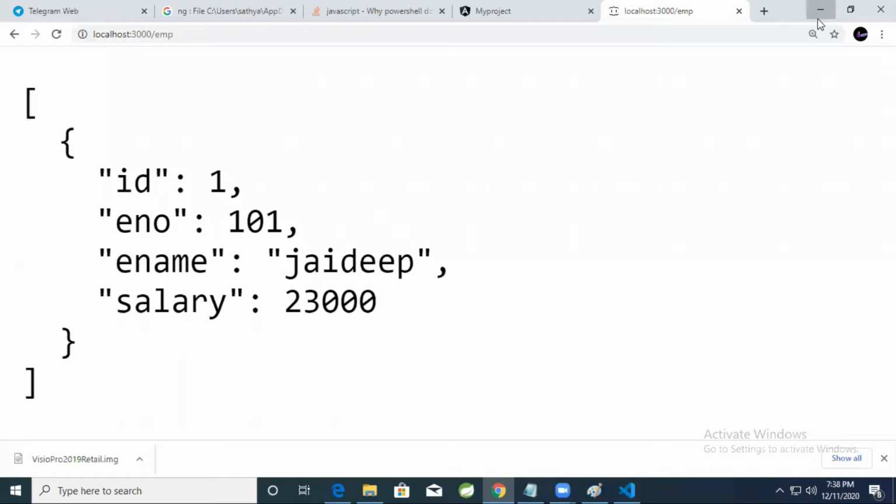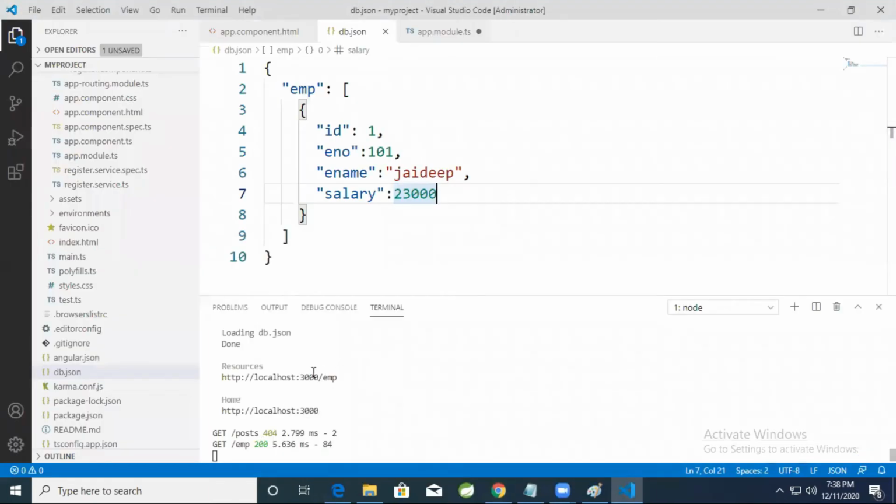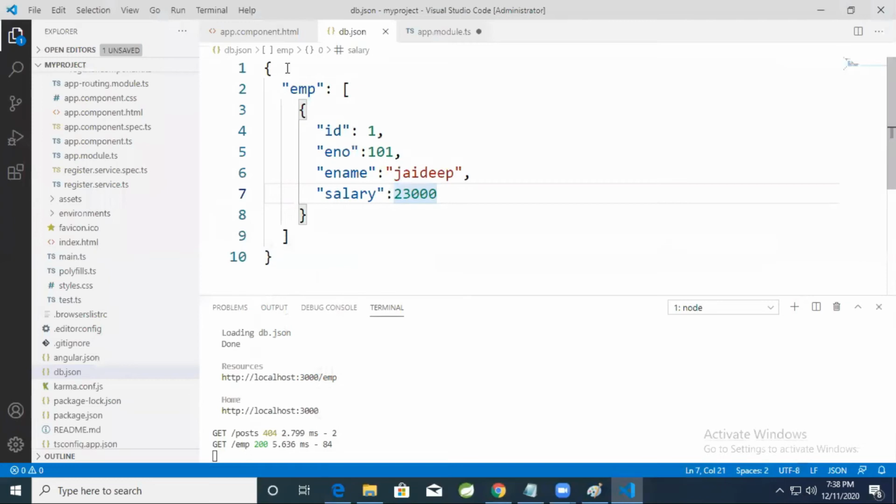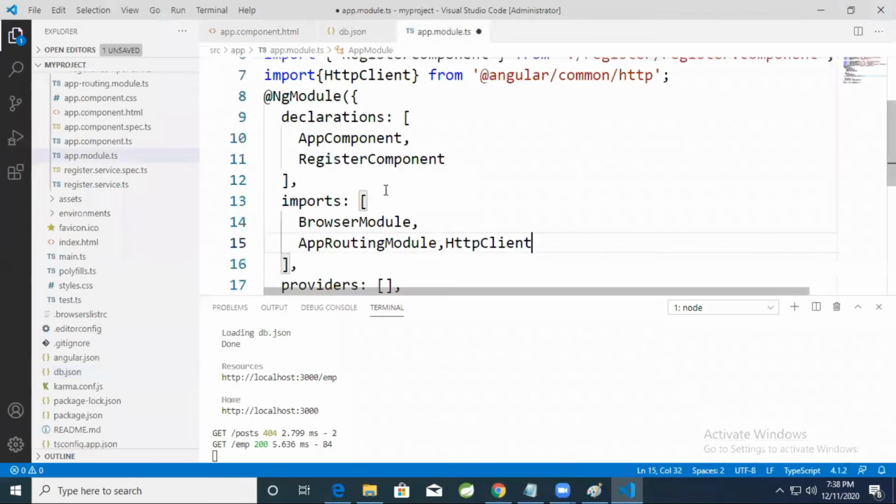So here automatically the URL also will be modified. Here you can see you got EMP. This is the URL where your database is running. This is your db.json file. Yes or no? Now go to your app.module.ts and register the components and services here.